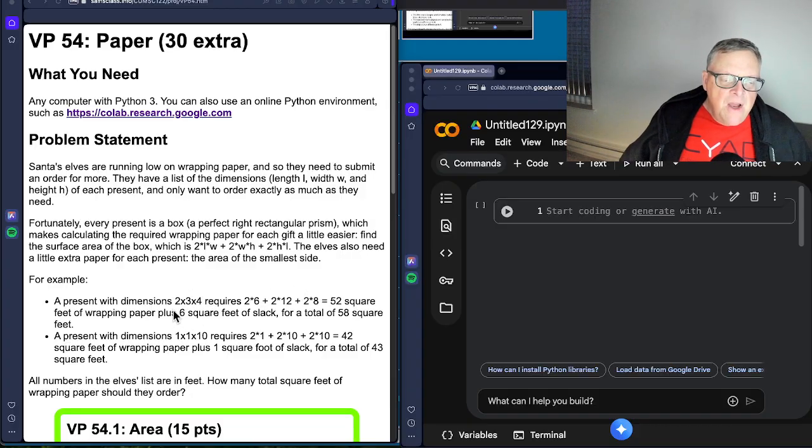So the sides that are 2 times 3 are 6, and there's 2 of them. The sides that are 3 times 4 are 12, and there's 2 of them. And the sides that are 2 times 4 are 8, so there's 2 of them. So that gives you the square feet. And the smallest side is 6, so you have 6 square feet of slack. So that gives you the total.